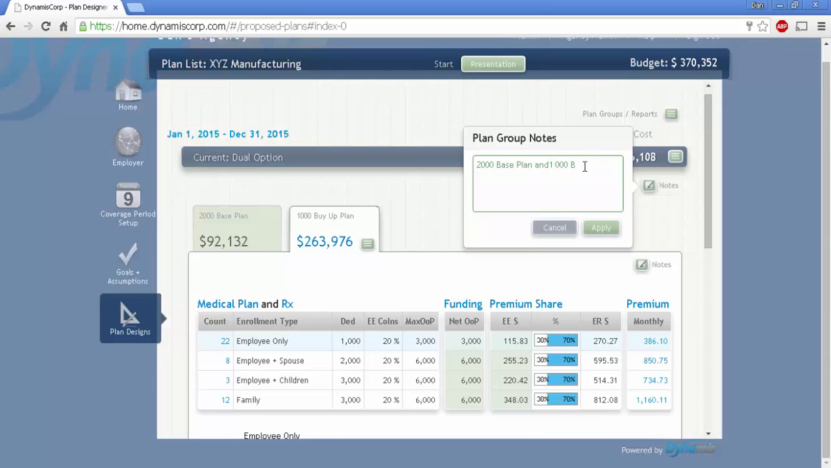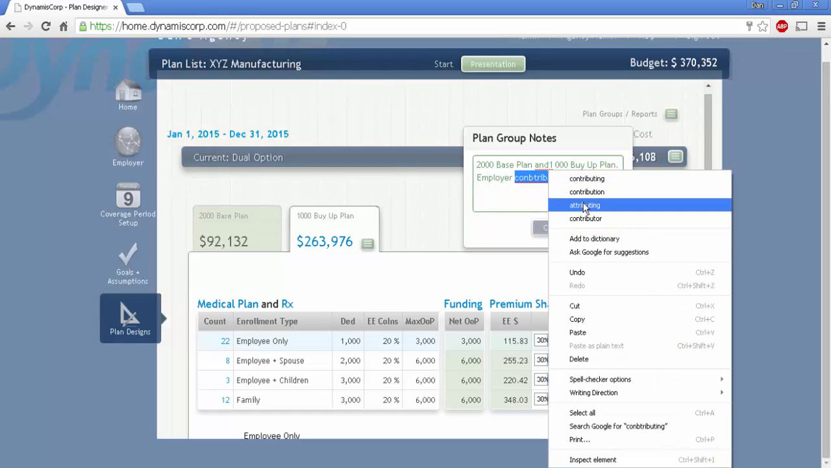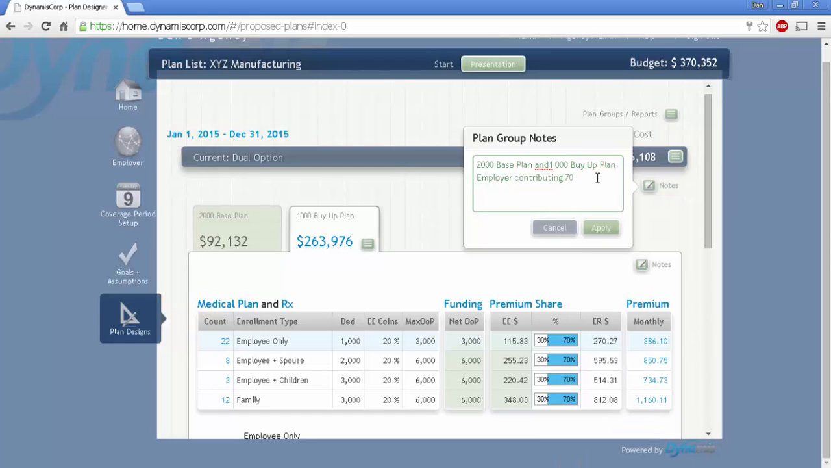All right, so I've got my 1000 buy-up plan. All right, so I'm giving a little more information. We already know it's a dual option from the plan group name. Now I'm giving a little more information on that. Now the other thing I want to put in here is I'm going to put in employer contributing 70% for both plans. There is spell checker in our notes. So we're going to say employer contributing 70% for both plans.